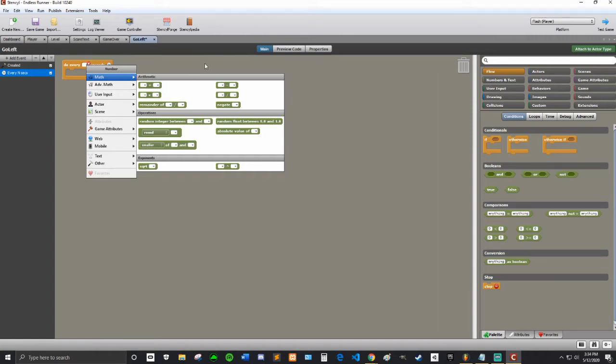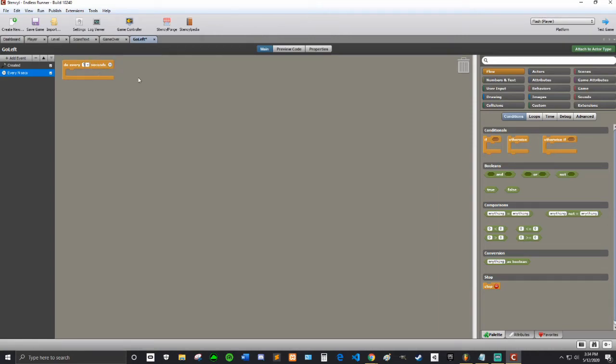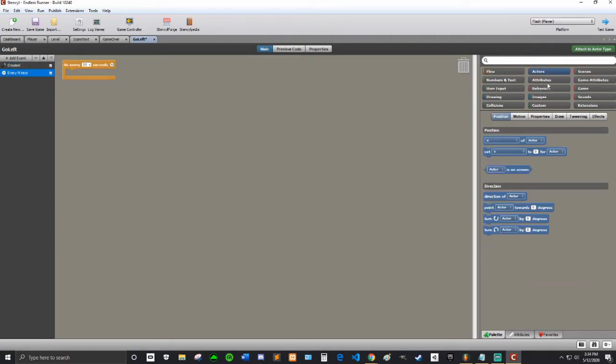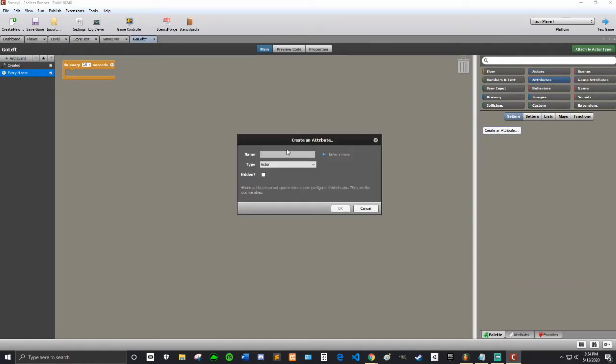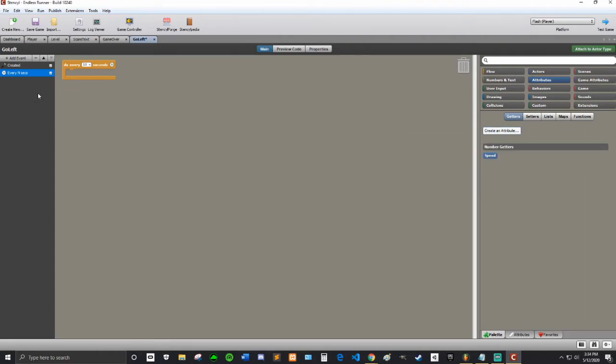No, we'll do a faster equation. Every 5 seconds, just say, no, I'll do 10. Every 10 seconds, then it will make... Actually, I have to make an attribute here. The attribute is going to be speed, and it's going to be a type number. And we're going to keep it hidden because we don't want the user to be able to configure it. We just want to configure it in here. This is our own private thing.